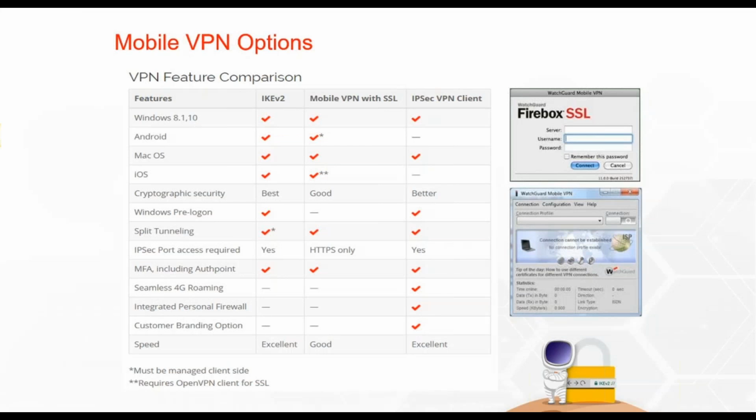We have different types of VPN that are supported. These three types, which are IKE version 2, mobile VPN with SSL, and IPsec VPN client, are supported on our platforms. IPsec VPN client is a premium client that you have to pay extra for, whereas IKE version 2 and SSL are free and already included with the solution.